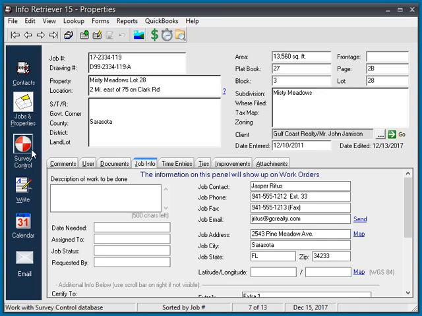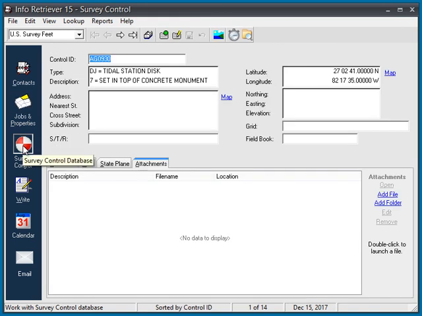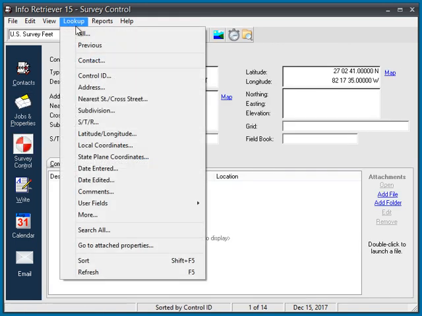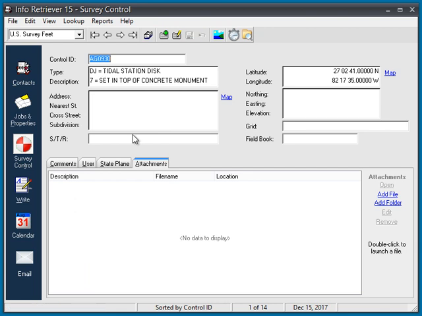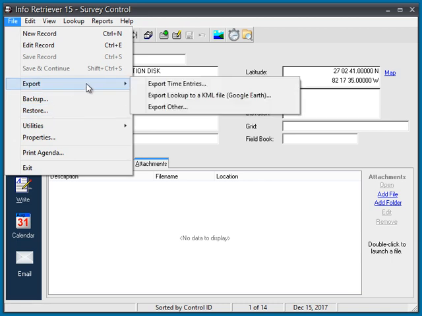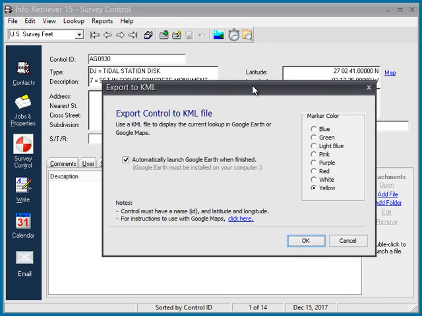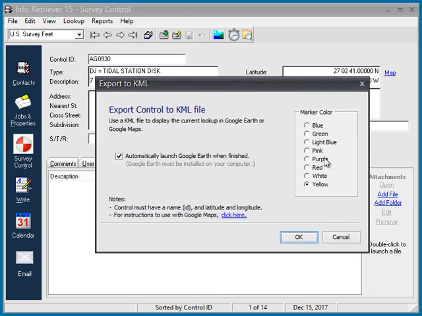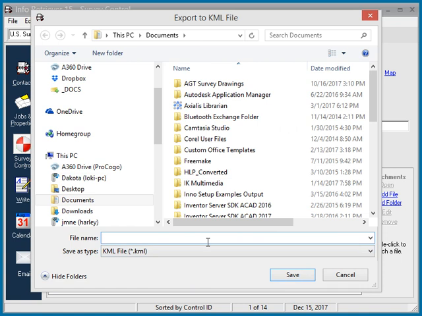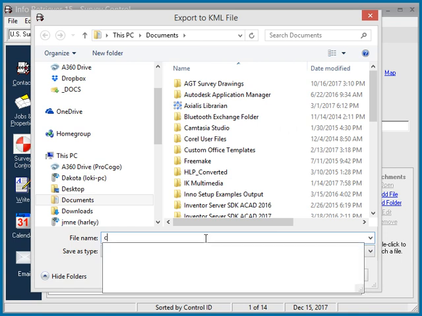So to do that, I need to switch over to the control view and then look up the points that I want to export. And I'll do a lookup all. And then just like the jobs, I'll go to the File menu, Export, Export to a KML file. I'll assign a color, and I'll make these yellow, and then click OK and give it a name.